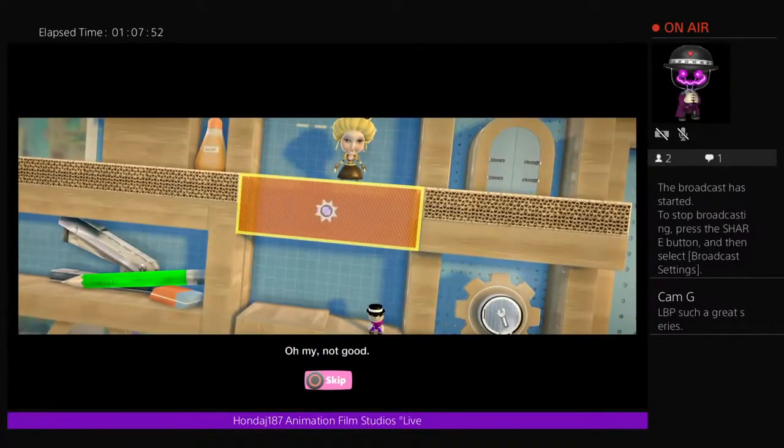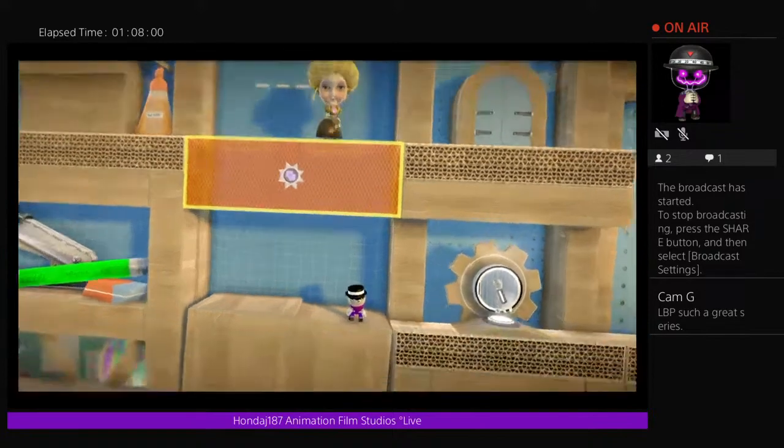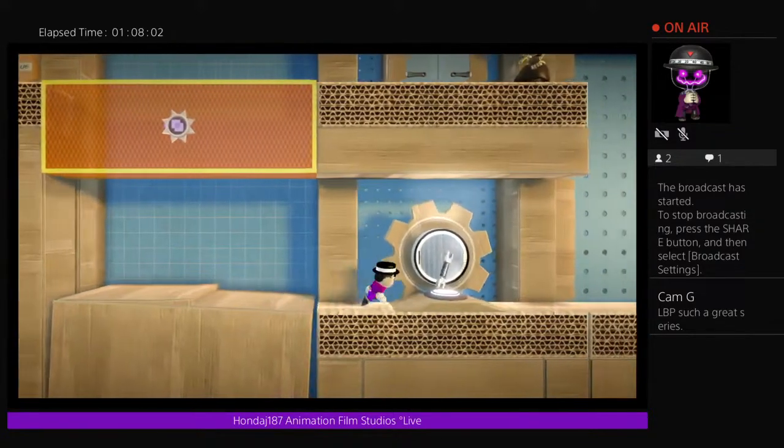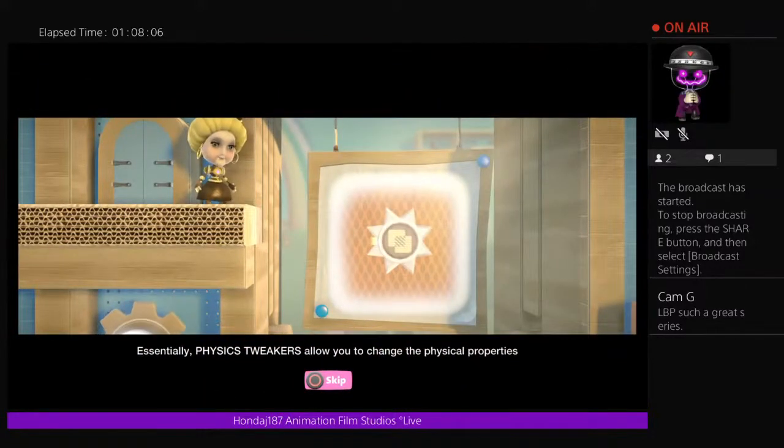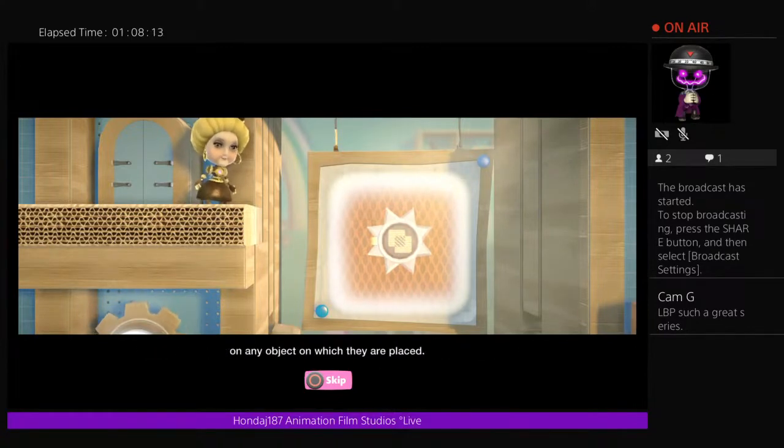My, not good. You've fallen victim to the old physics tweaker trick. Literally. Want to know how it works? Essentially, physics tweakers allow you to change the physical properties on any object on which they are placed.